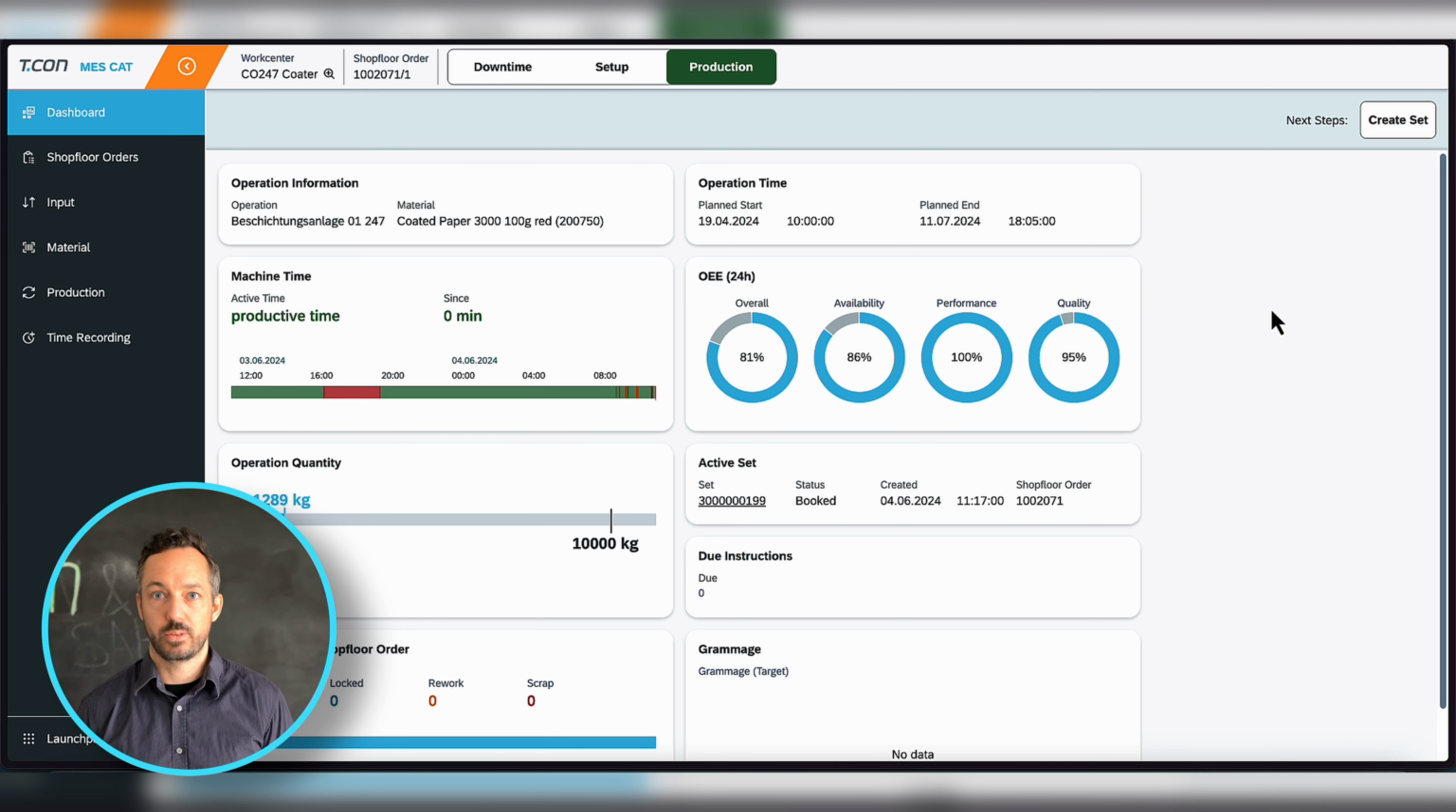Today we're going to take a look at our interface to our MES system. There's one important aspect we haven't pointed out yet. Our MES system was designed to run on every web-enabled device, so it will run currently, for example, here in Chrome.